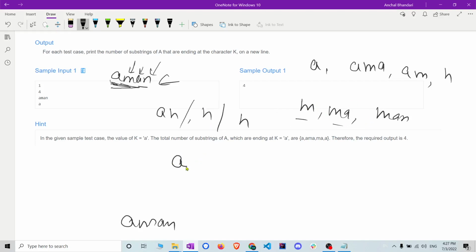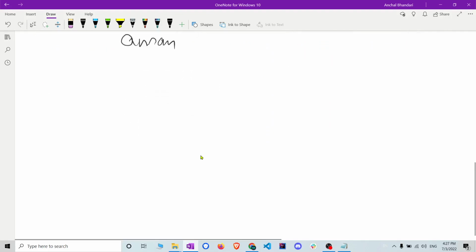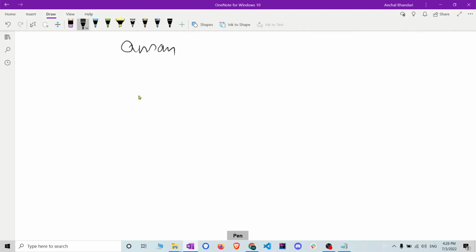A substring is basically whatever word we can make from a word continuously. We cannot make something like A N or A M by skipping letters between them. We cannot skip any letter in between. This is basically known as a substring. Like here we could write Iron Man, but this is a very big word, so let's take a small word, man.